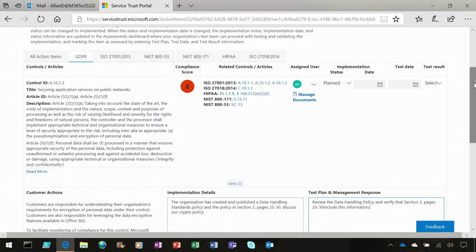Now, once Alan has implemented the control, he'll go ahead and change the status, which was changed from not implemented to planned when OM assigned it to Alan. Alan can now change that status from planned to implemented, and he can enter the date on which it was implemented.